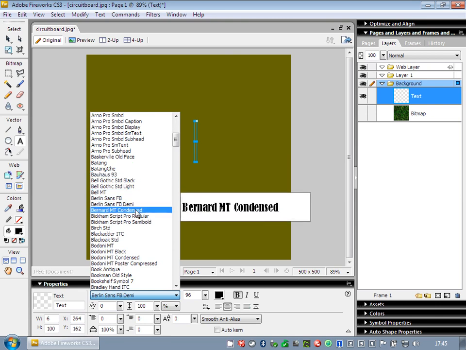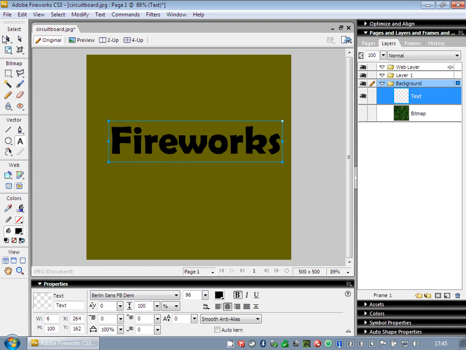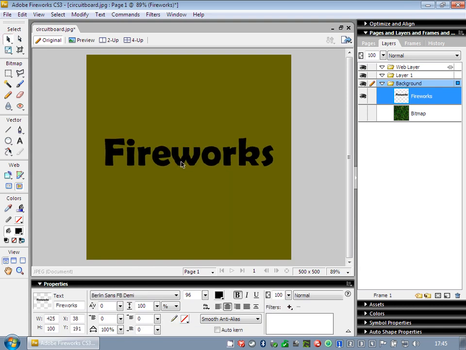So I'll go for Berlin Sans again, because it works. FB Demi Bold, that one. Make sure it's set on bold, fairly big font size, and I'm going to type something. So fireworks, nice big bold text, and I'm going to use the selection tool just to click and move my font around in the middle. Doesn't particularly matter, I suppose.